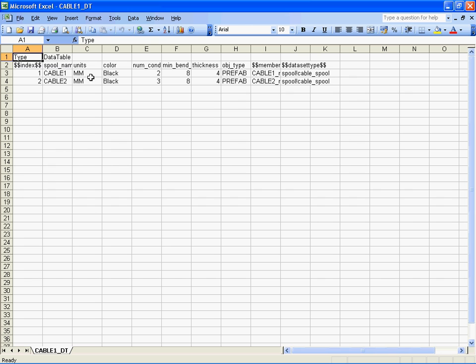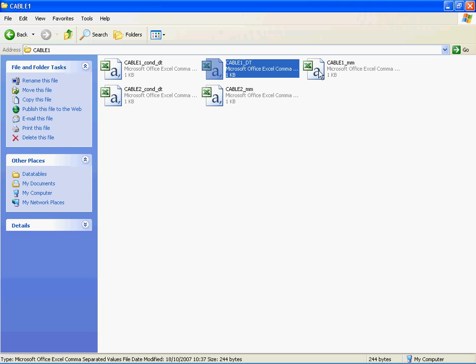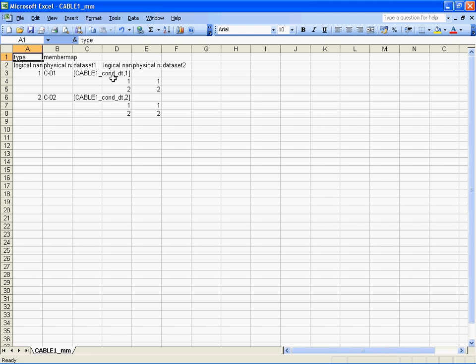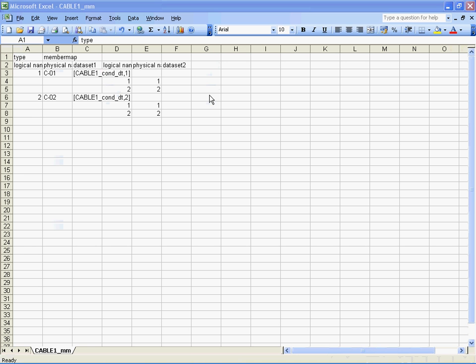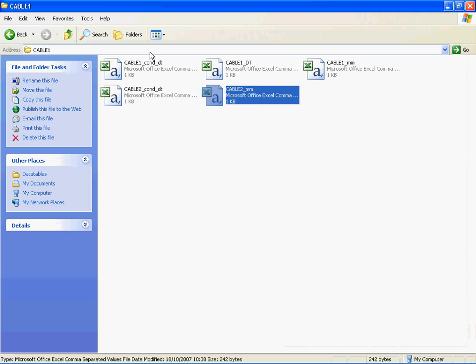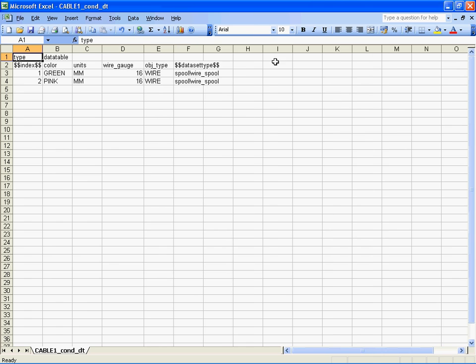We can see that the values in the top level data table are correct, and that it correctly references the 2 member maps. Member maps in turn are correctly referencing their sub-data tables, and the sub-data tables contain the colors that were chosen and the correct wire gauge.